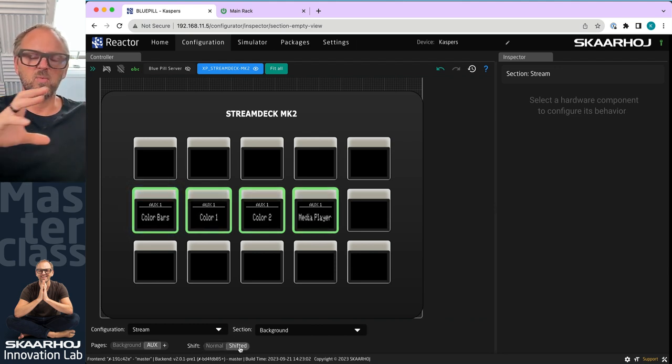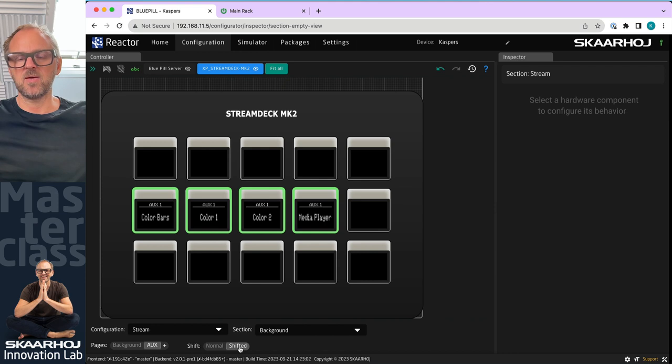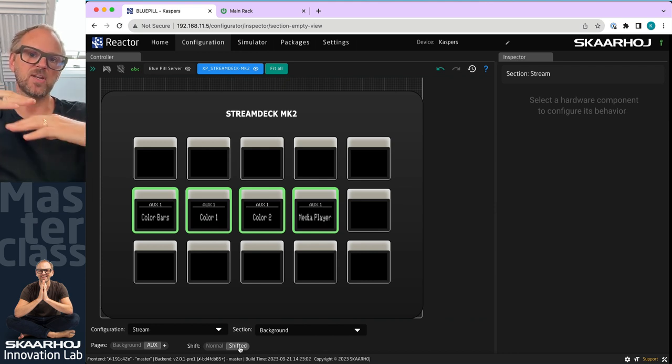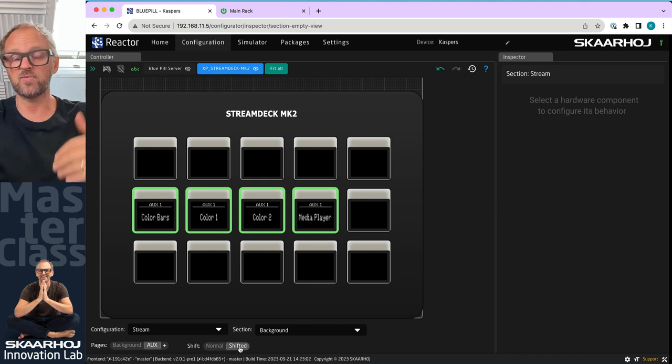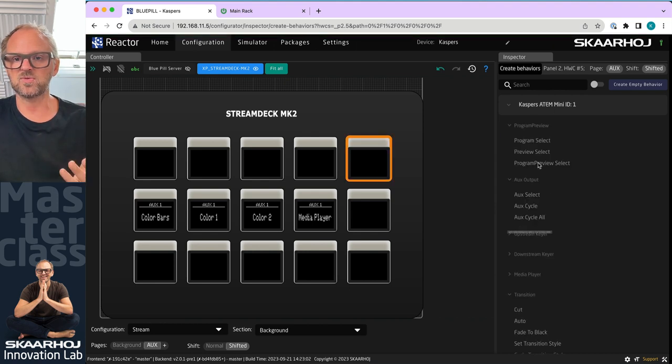So basically one thing is you have pages, right? But inside a page, you also have another dimension, the shift level, like holding down shift on your keyboard, or as you know from broadcast switches, there's typically a shift function that you can enable. So we built this in by default, so that was available to you. Now we need to have something to do this shift action.